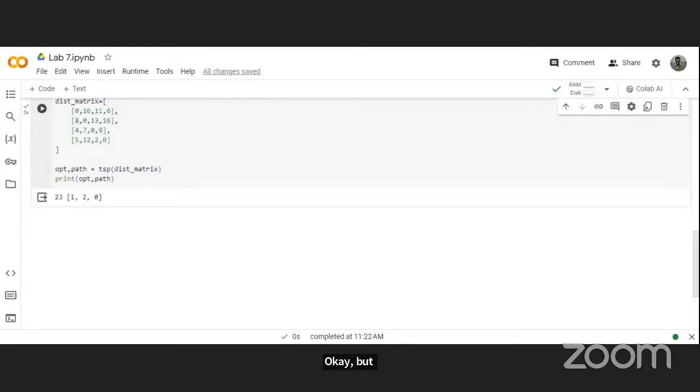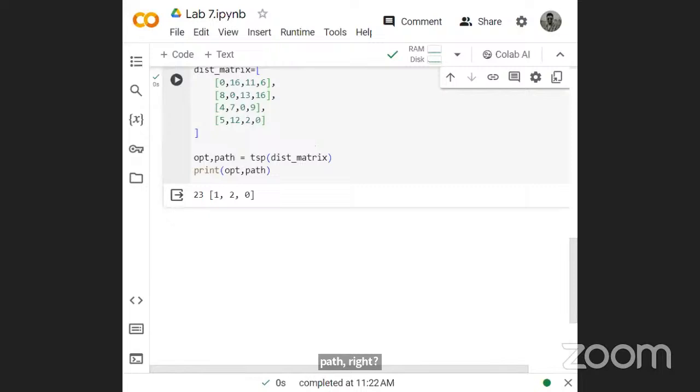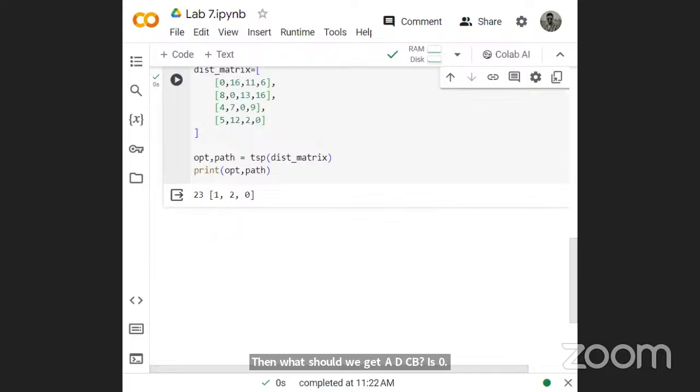Okay. We got it. But there is something different in the path, right? The path we got is different. We got the optimal least cost correct, only 23. And what should we get? ADCB. A is 0, but we got a different one here. We have to reverse it basically, that we will do. But every time we have to add 1, and it is also reversed. We have to do something.